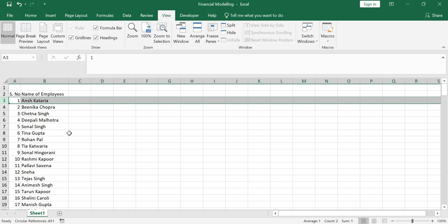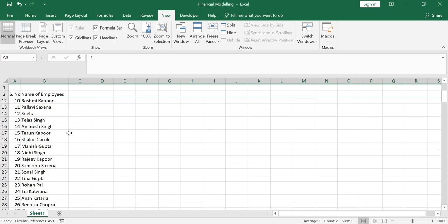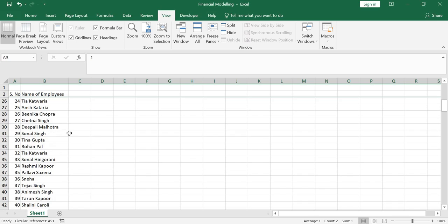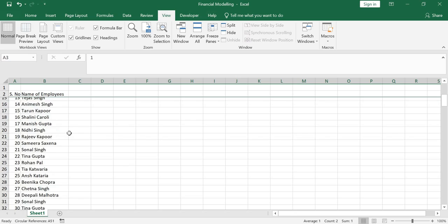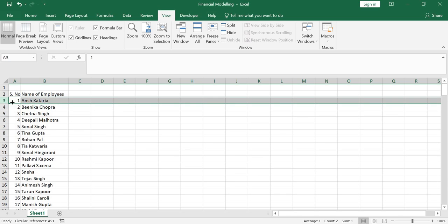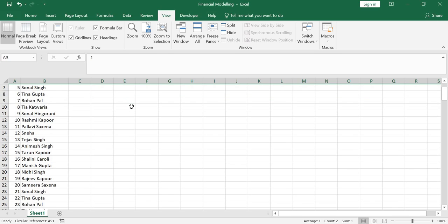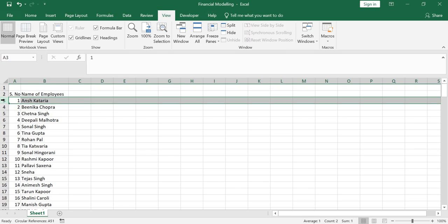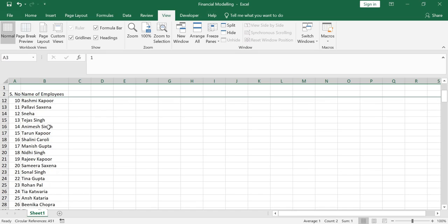Now you can see I have frozen this row. When I am moving, the heading is static and everything else is moving. Now suppose I want to remove it. I don't want this row to be frozen. So again you write Alt W F F. If you press it again, the freeze pane is removed. Now you can see it's removed. Again we are going to do it. Press Alt W F F. Now see, it's frozen.